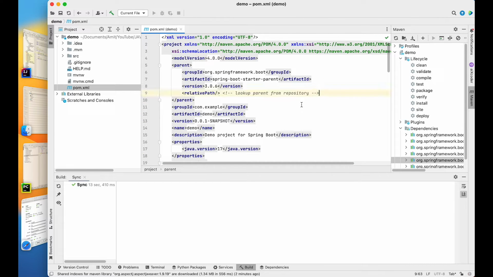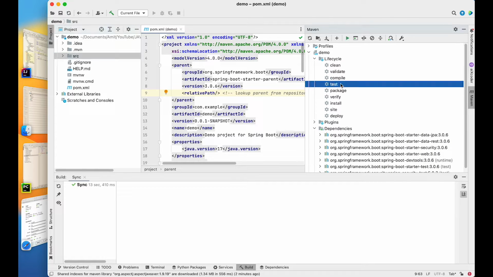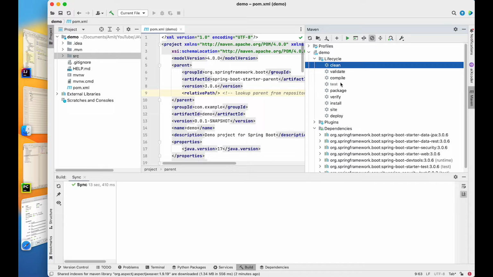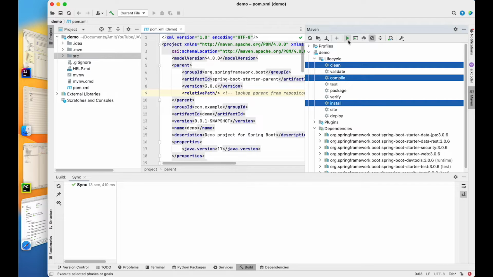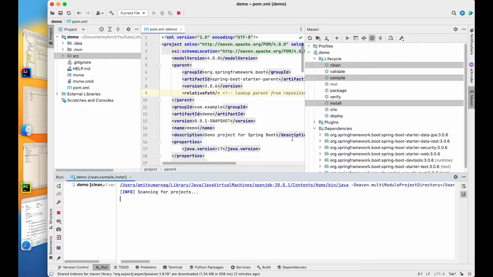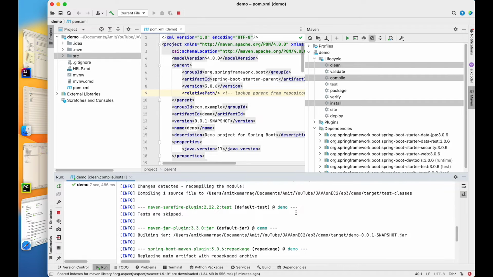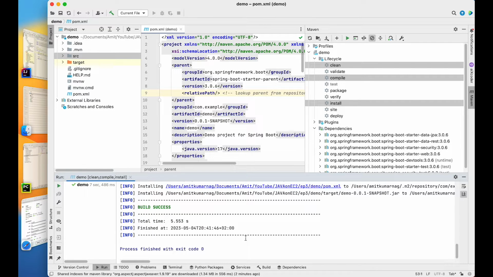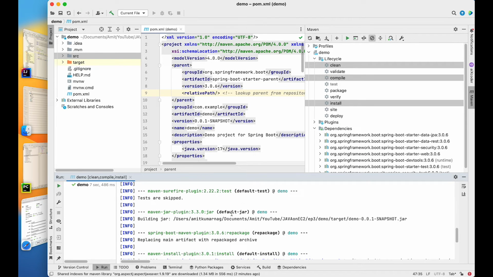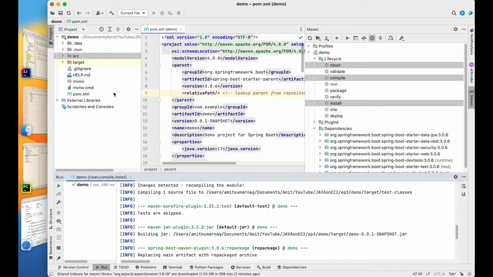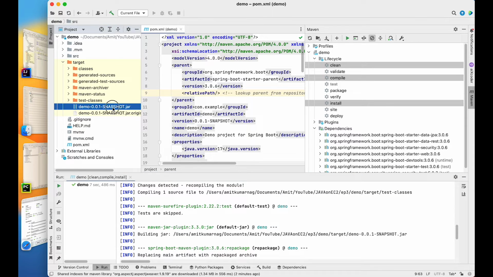So right now, if we compile the project, what will happen? So let's do this. I don't want test to be generated. So test is not needed. So what I will do, I will clean, compile and install. So let's see what happens. So we see that the build is successful, and under the build, we can see that it has generated one target folder. Here is the target folder, and it generated the jar file that we need.